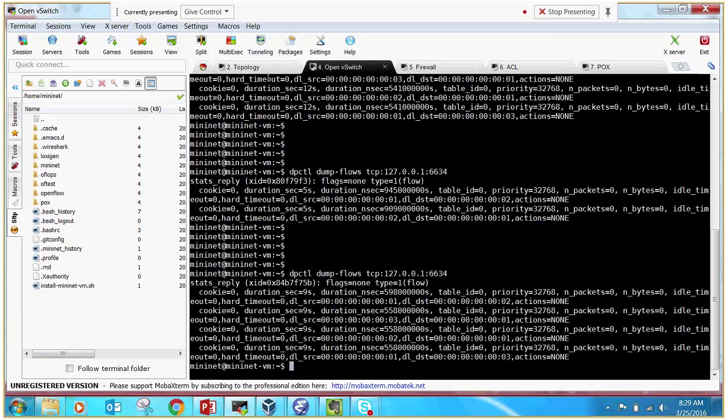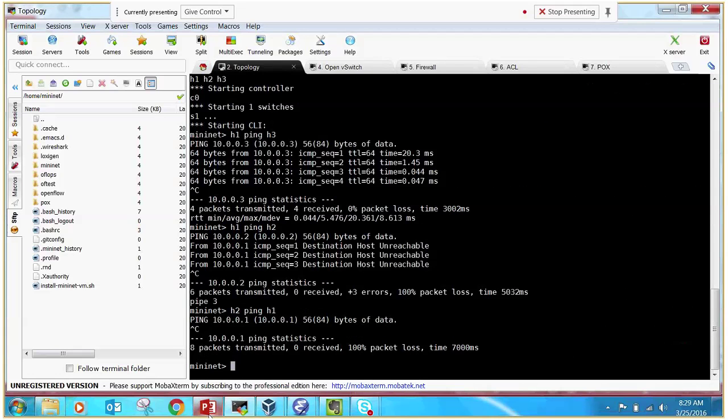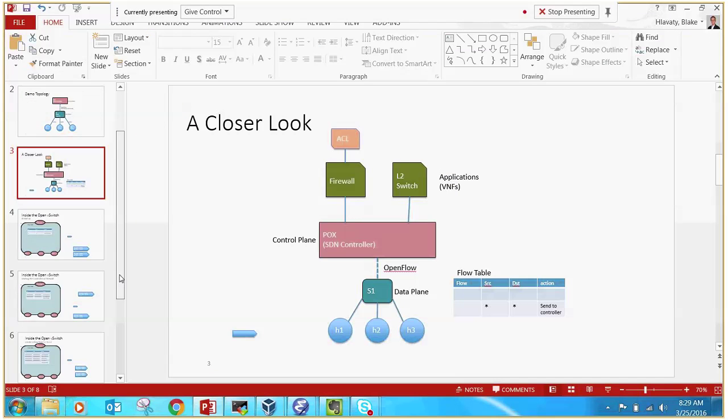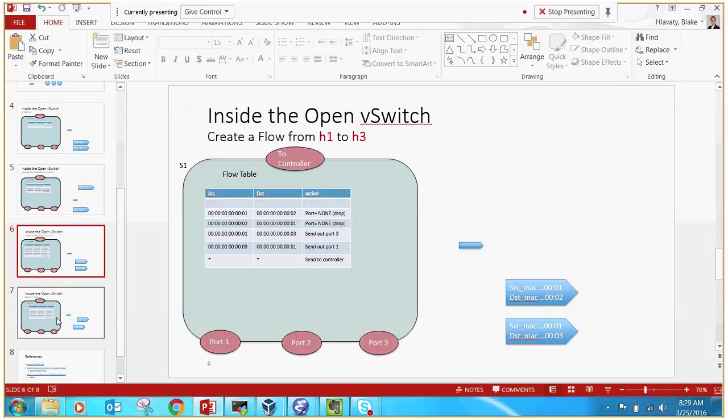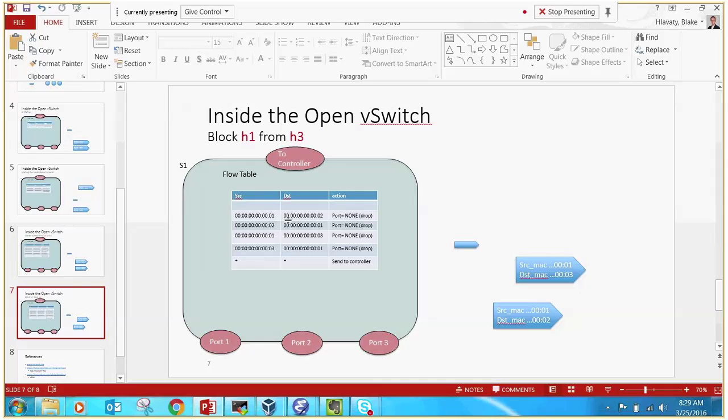So let's test that out in the topology. Well, real quick, we can look at what that would look like inside the Open vSwitch. It would look something like this. Blocks from 1 to 2, and from 2 to 1, and from 1 to 3, and from 3 to 1. So here's another example packet with a source MAC address of 1 and a destination MAC address of 3. If you scroll down to where it's source 1 and destination 3, it's going to get an exact match, and the action says drop in our flow table. So let's go back.